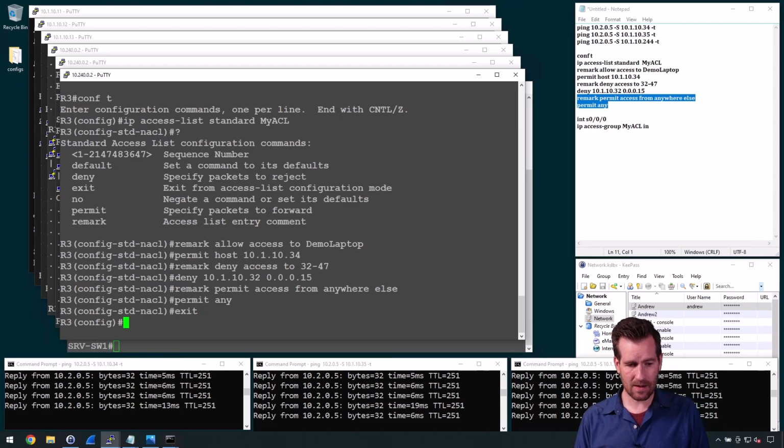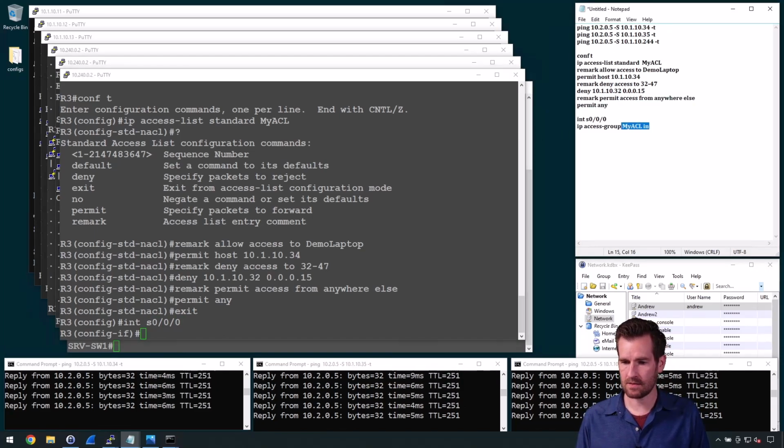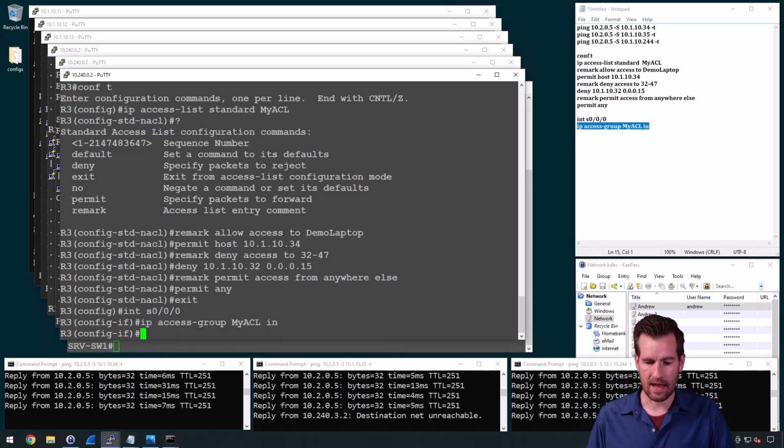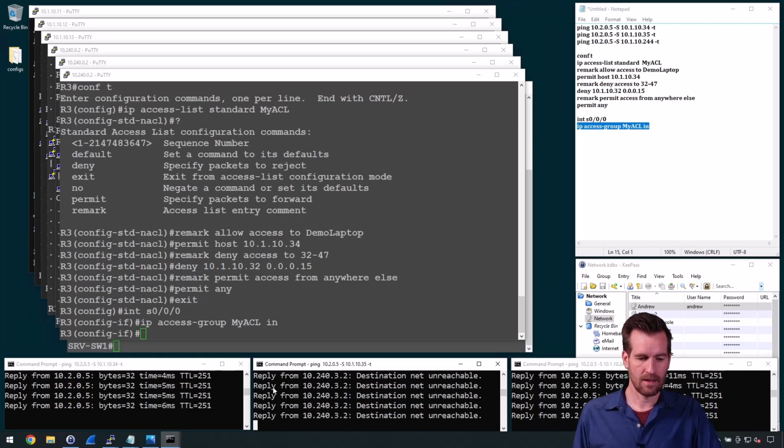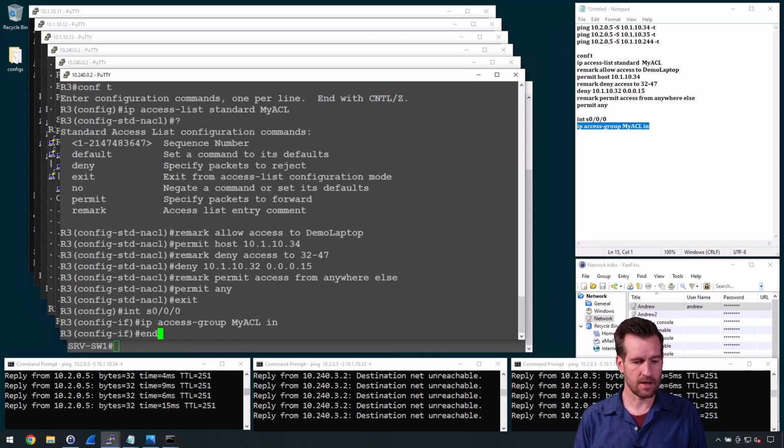Next, what I'm going to do is get into the interface. So interface S0/0/0. And the command for this one hasn't changed: ip access-group myACL in. I will paste that on there and hit enter. And as soon as I do, instantly, the .35 is blocked. So there you have it. All the same commands as we saw in my last video still apply.